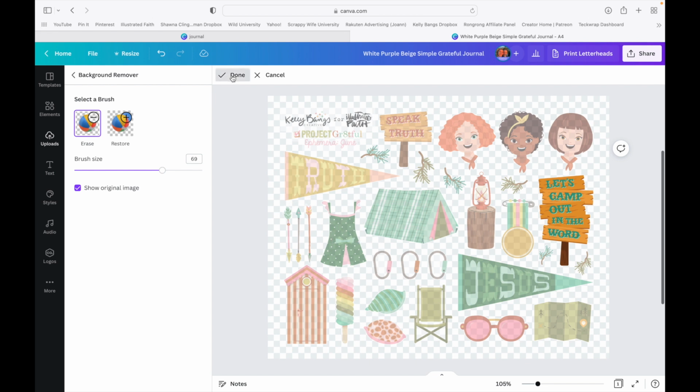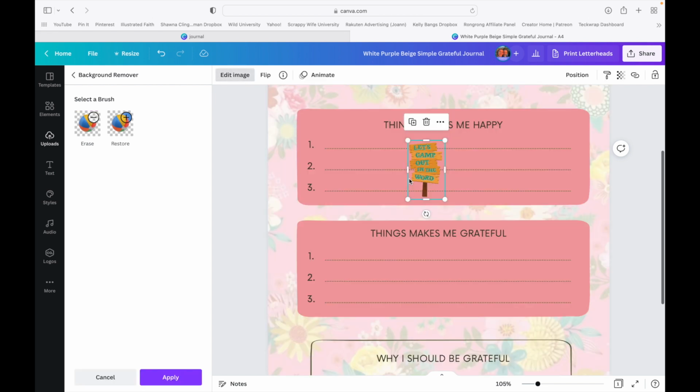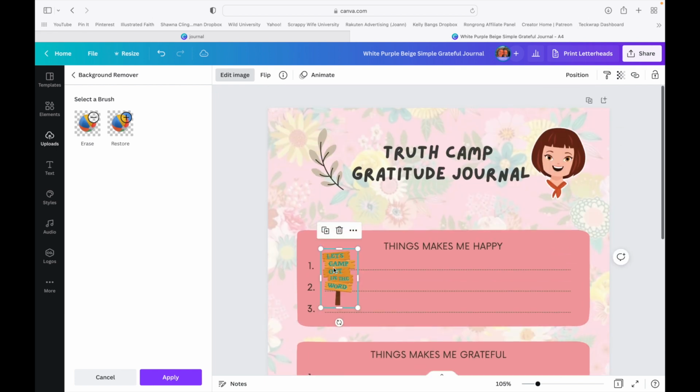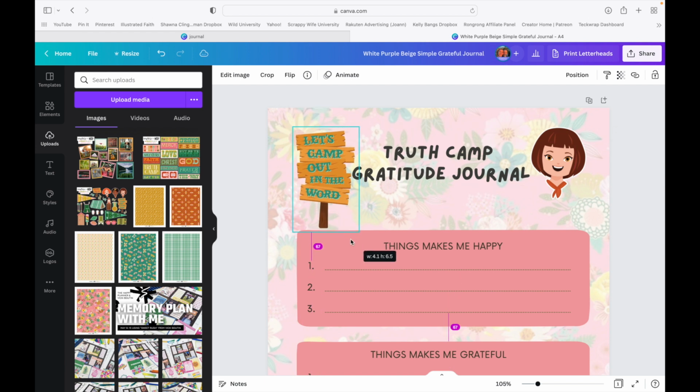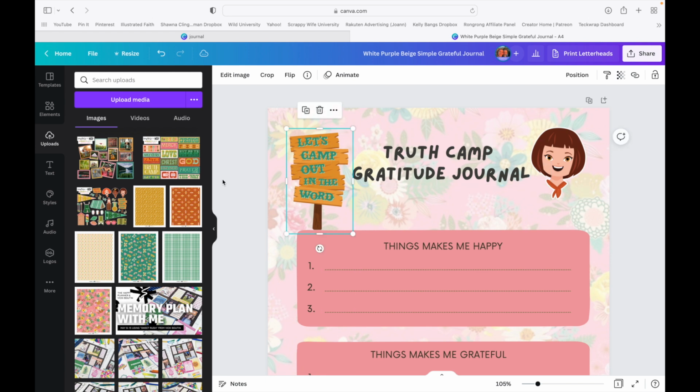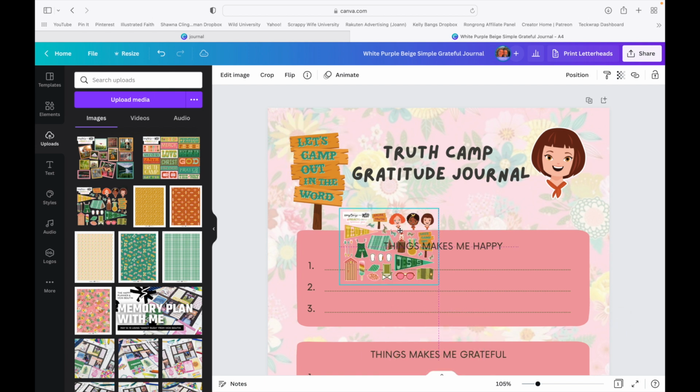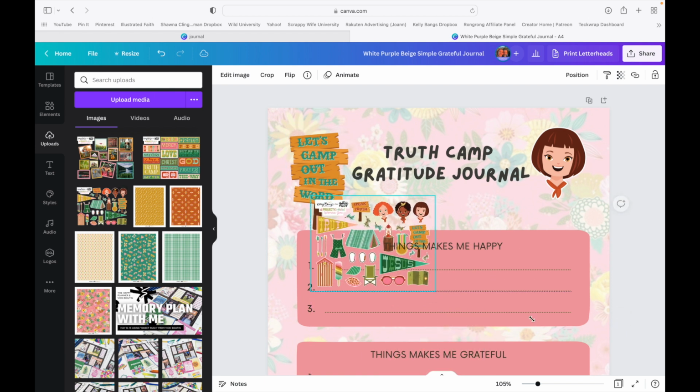All right, I'm going to press done. And now I have my image. So I'm going to bring that over here. I'm going to delete this. And we're going to make this a little bit bigger. That is super cute. Got my girl, got this. And now I can add a few other elements going through the same kind of idea. So I'm going to make it bigger.